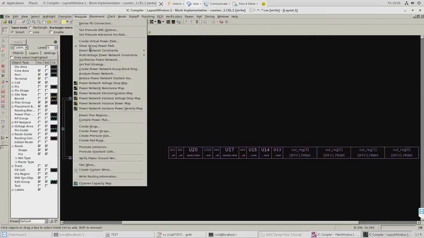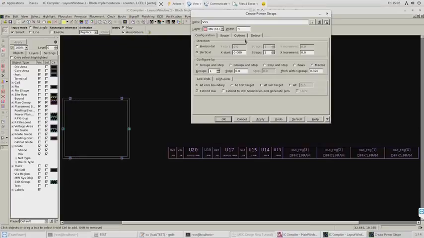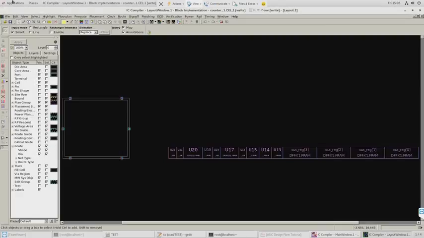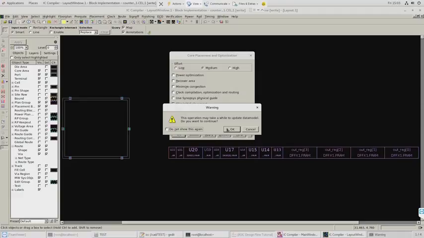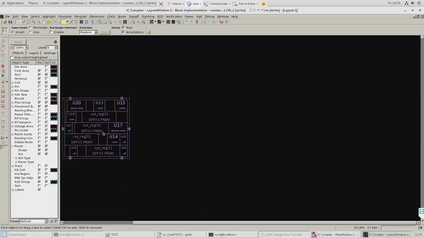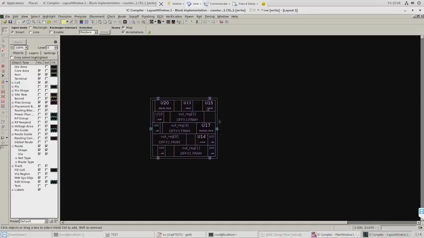Okay, and then again power straps with VDD with the same thing. After that, I have created these power straps. Okay, so after that I have to do this placement. So go to this placement, then click on this. Okay, so now you see that my corresponding cell has been placed in between whatever area I have chosen. So my design is already placed.